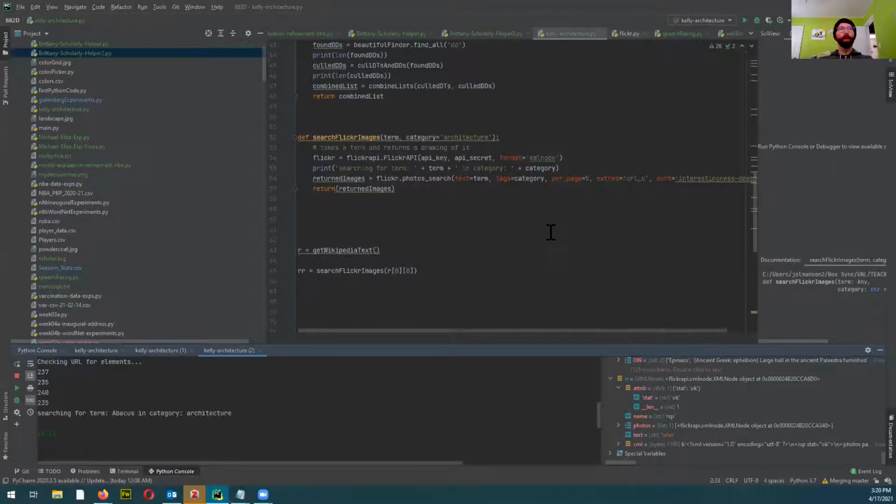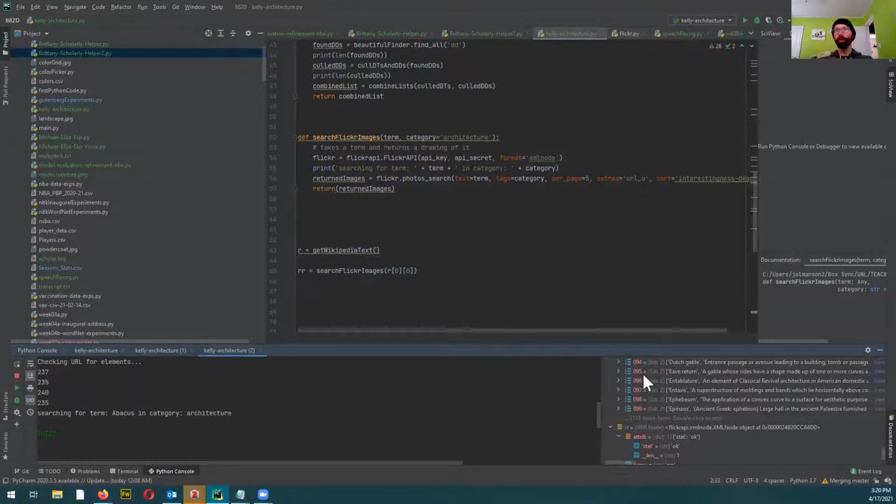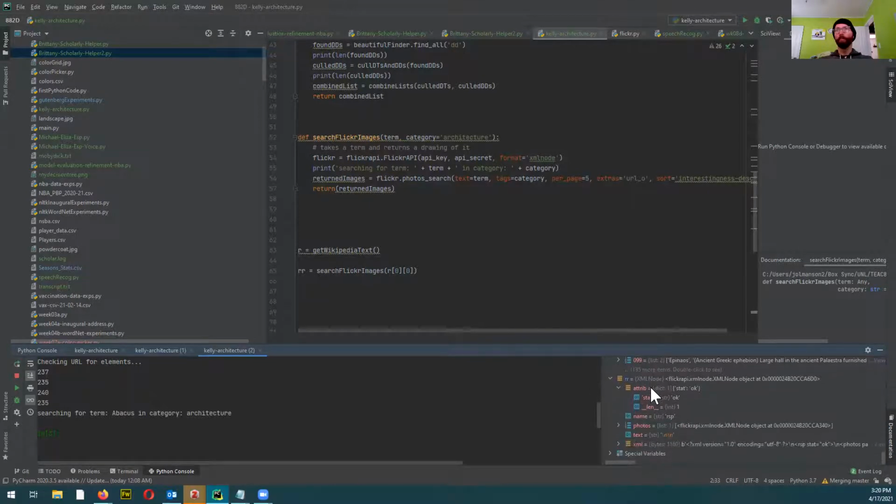Okay, I just ran it and it says searching for term abacus in category architecture. And I come down here. Above this are the R, the Wikipedia text, you know what that looks like if you watched the first video. Just shows them all. And then here we've got the second. This is RR, and it's just looking for that first one. We're asking for 5 back, and this is what it gives us.